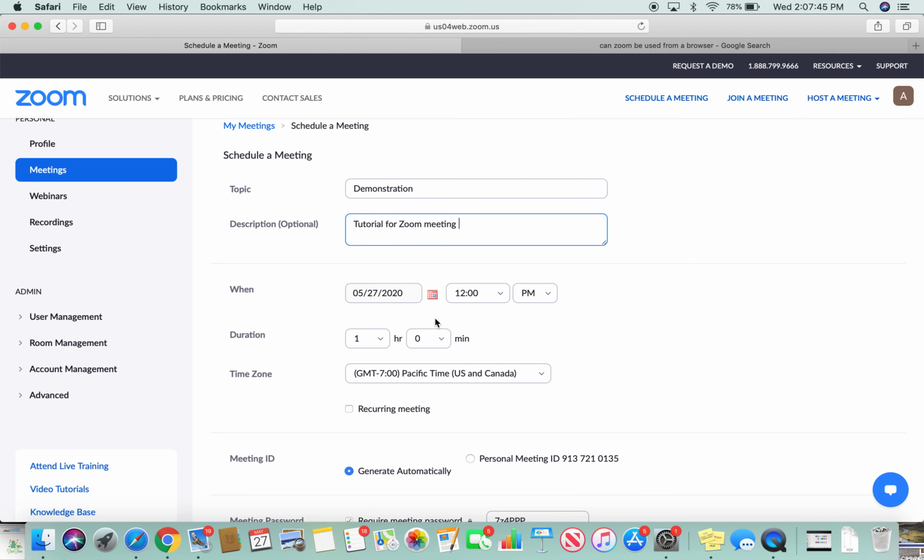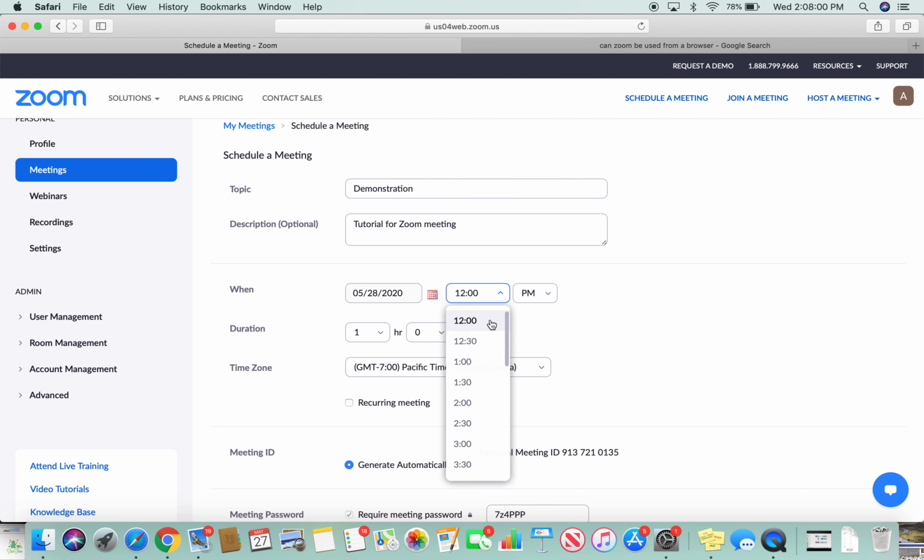Here, they're also going to ask you to schedule when you want the meeting. You're not going to click on the date for this to schedule the date. You're going to click on the calendar feature. So I've already arranged the time with them. It's going to be May 28th, 2020, which is tomorrow. And the time we've agreed on is 12 p.m.